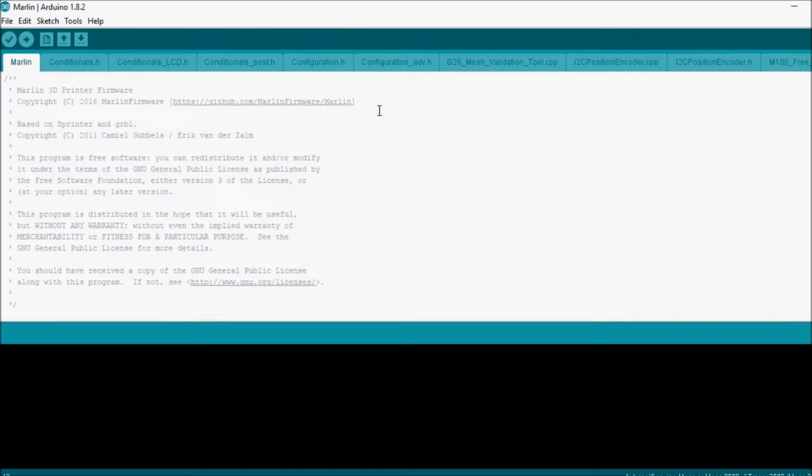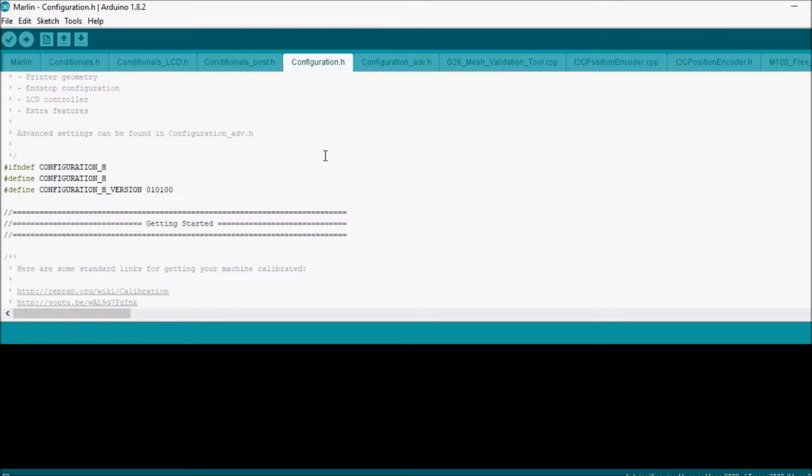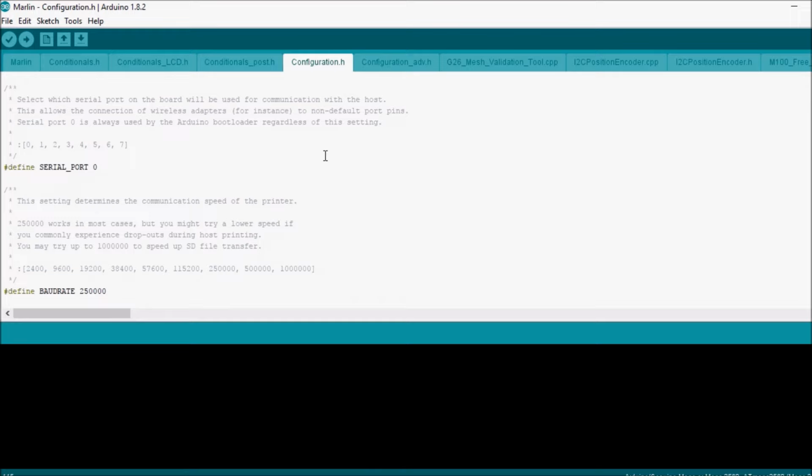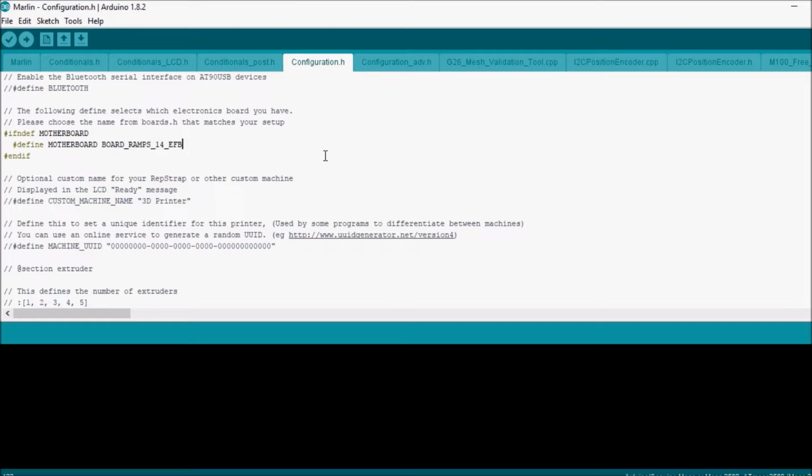So we're going to go to the configuration tab. We're going to scroll down. Now we already have the port set to the default, so we generally don't need to change these. The baud rate's good. Now motherboard. We're using the RAMPS 1.4, so we're using an extruder, a fan, and this is a designation for a bed right here for the B, but currently we're not using that, so we're going to ignore that.